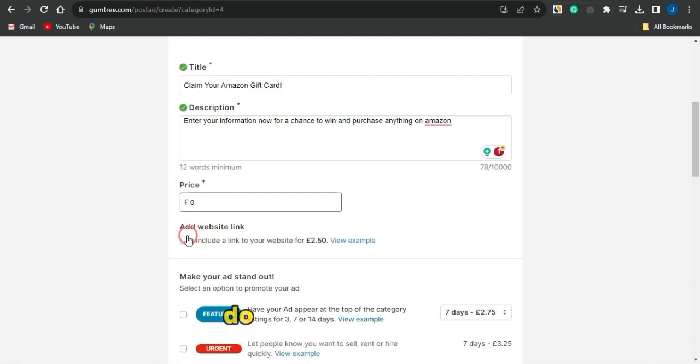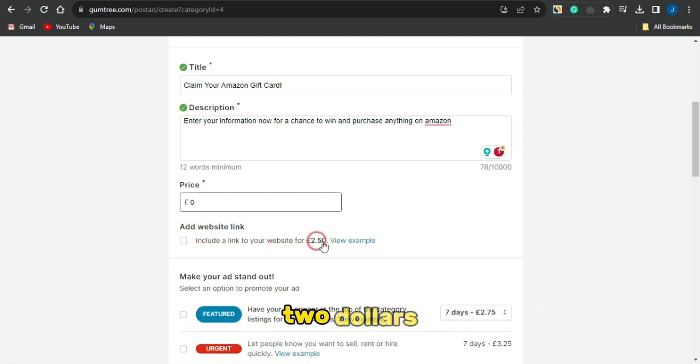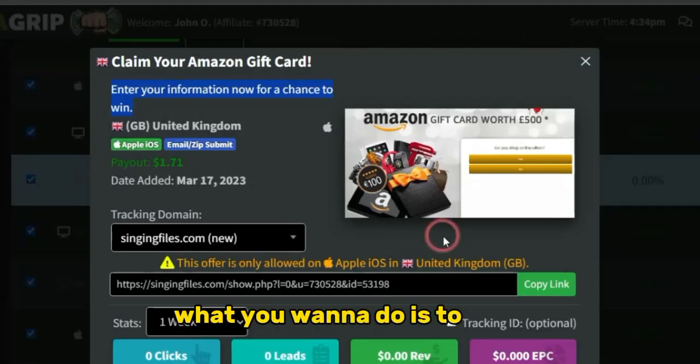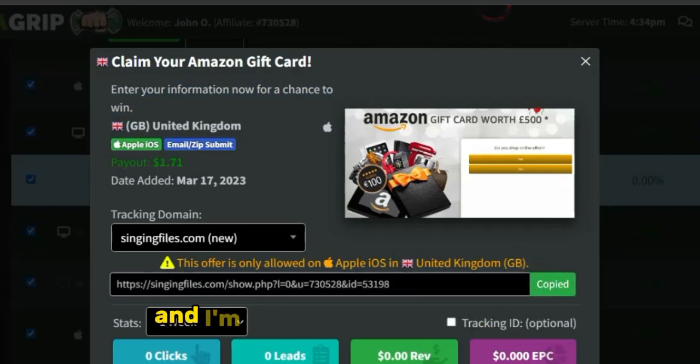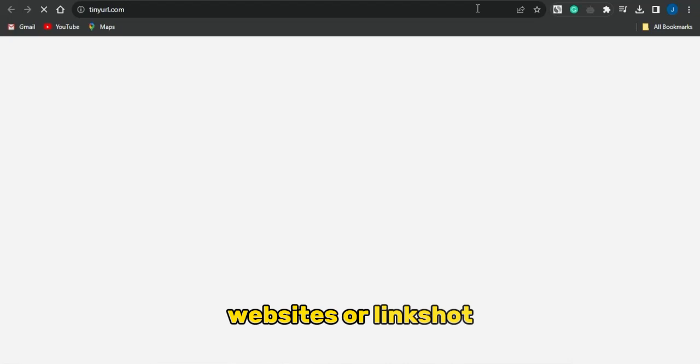You can add a website link, but you're going to be using about $2.50 or €2.50. But you can use a very simple trick. Just tell them to go to this link right here. You can put it right in this section, but you're not going to make that pronounced. What you want to do is copy the link to this particular page, and I'm going to use a very cool link shortener website called tinyurl.com.